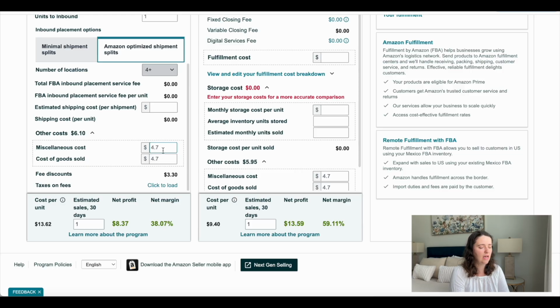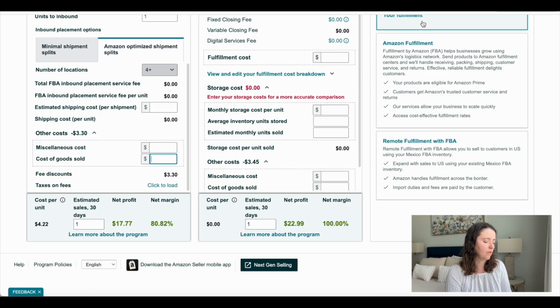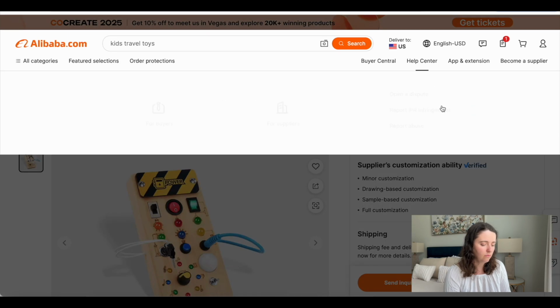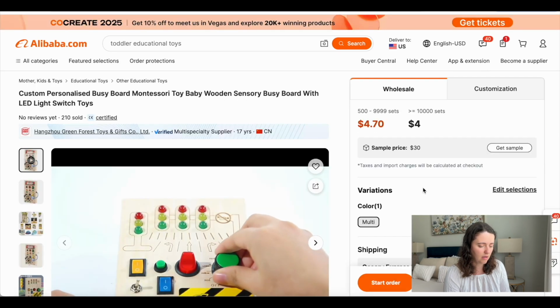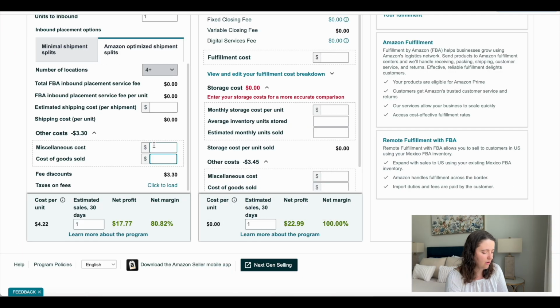Okay, so now we want to put here the cost of goods sold. So the price that we will buy the item for on Alibaba, the cost of our item. So we'll go to Alibaba, and here we can see that it will cost us $4.70 if we order 500 units. This is the per unit amount. So we go back to our calculator and we put here $4.70.